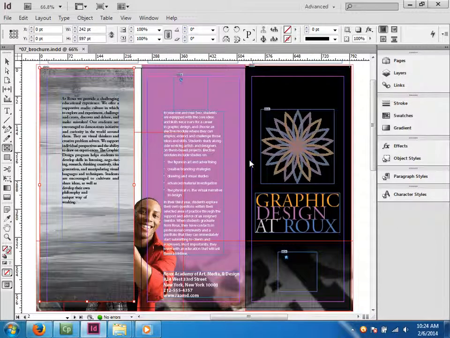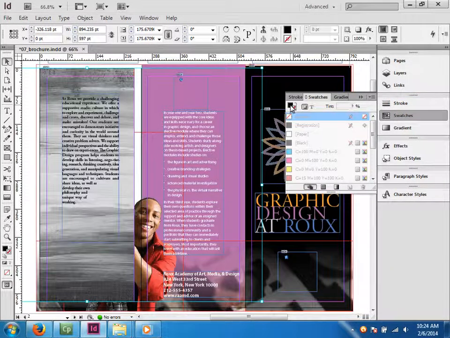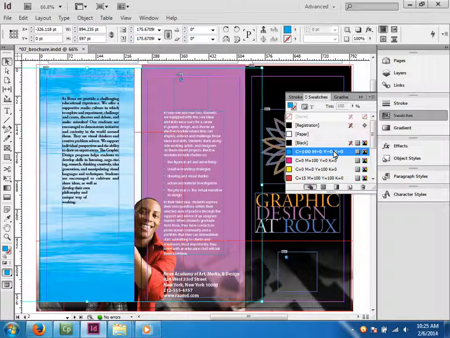And then I want to colorize that image. To apply a color, choose the Selection tool. Double-click on this image. Go to the Swatches panel. Choose Fill and apply a color. Let's try this blue color down here. Now you can see color has been filled into the image.